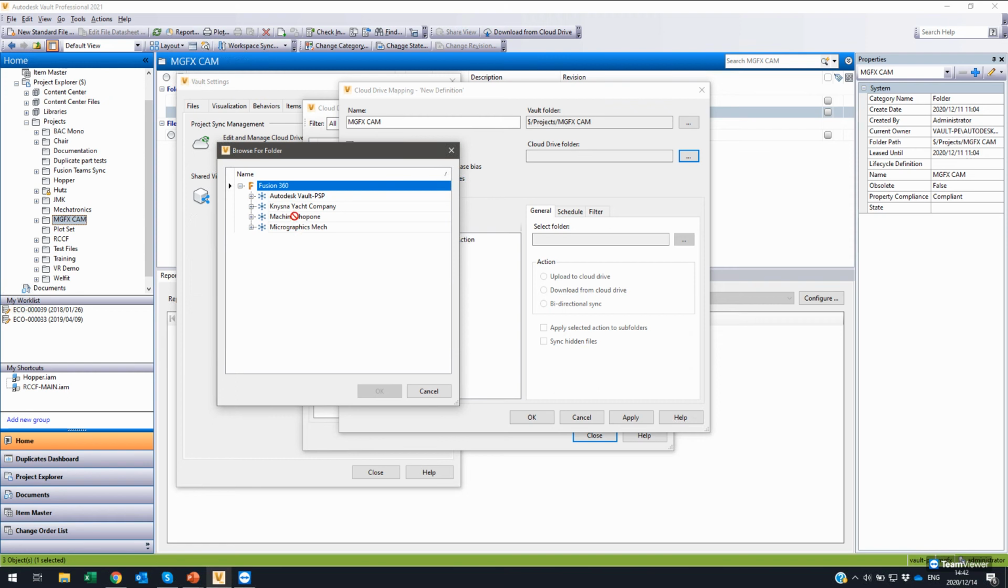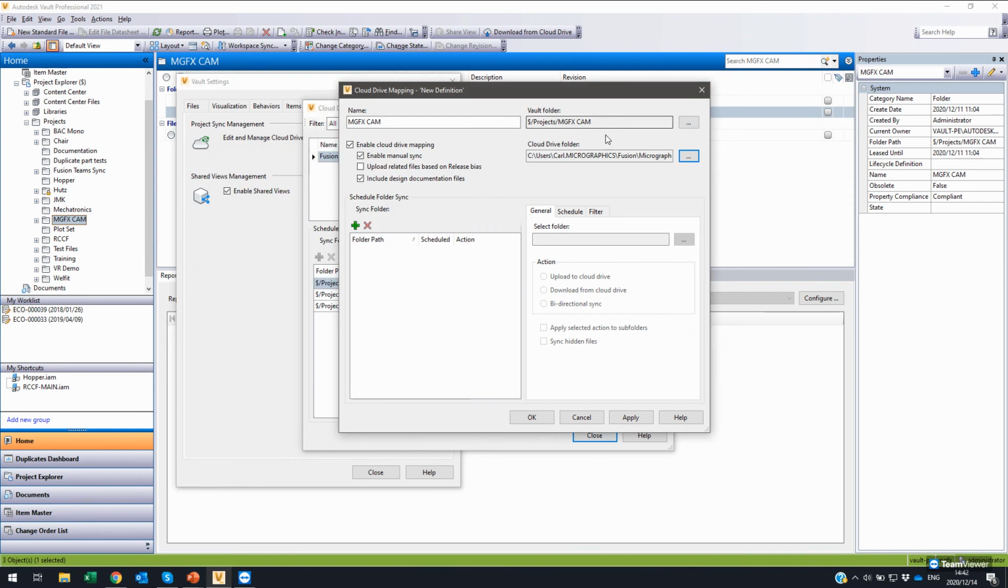At this point here, you could choose which hub you want to synchronize to. In this case, I'm still going to synchronize to Micrographics Mech, MGFX CAM, and so I'm setting up those two projects. I'm going to enable and also enable the manual sync option. Include design documentation will also upload any related drawing files for those files that are being synchronized.